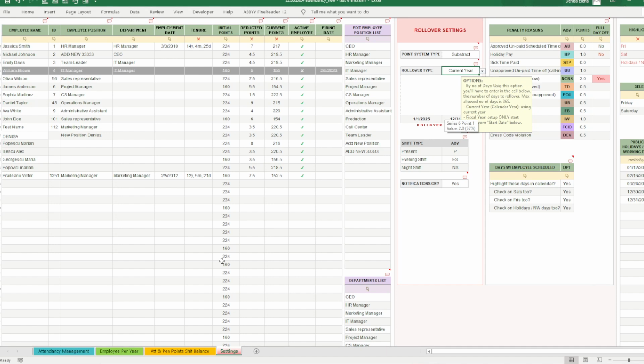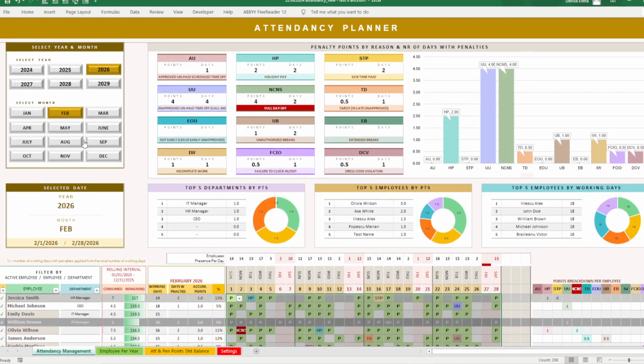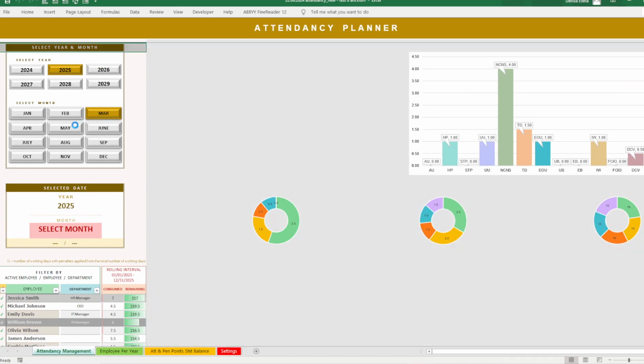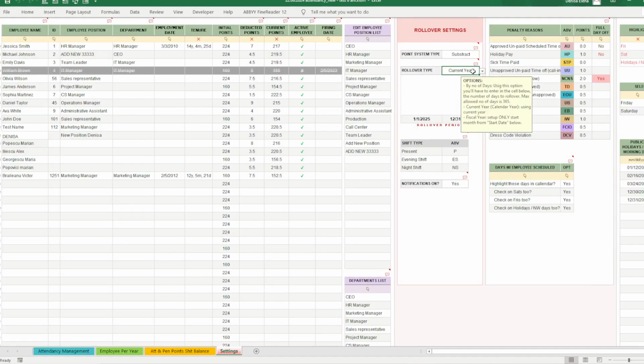You'll just have to set up your attendance here and penalty points based on any specific month. You select here 2025, for example, February or March. You have everything here. You just select, let's make Emily Davis present in the office on March 5, 2025, and you can change the system rollover type without being worried about anything.